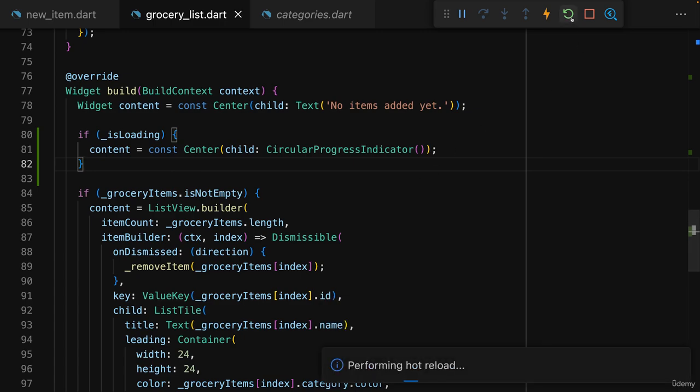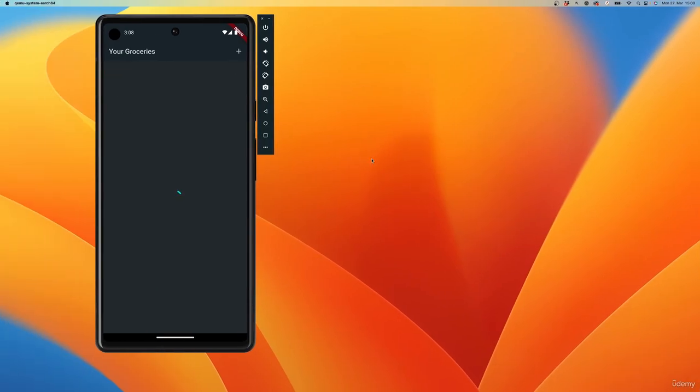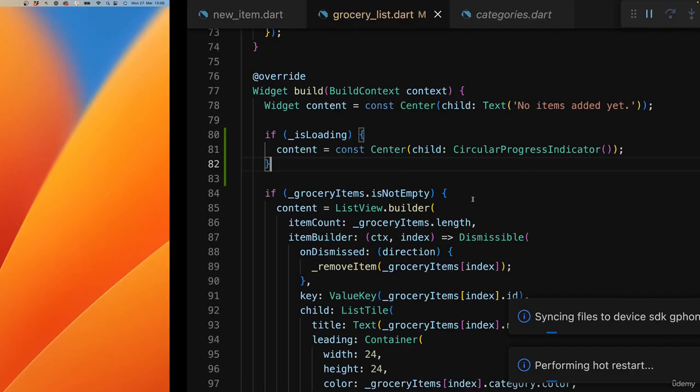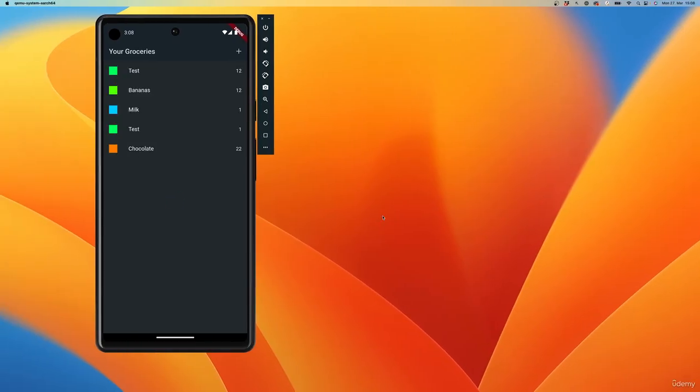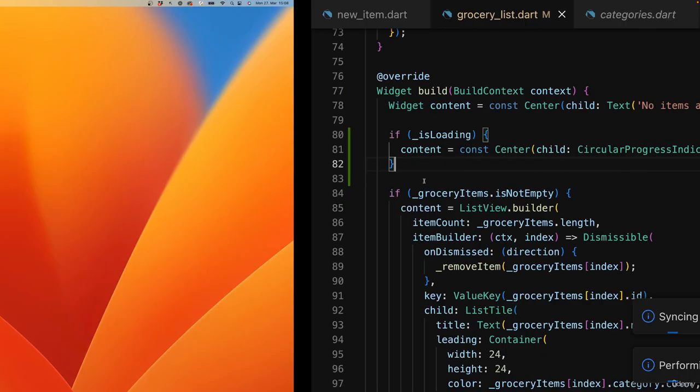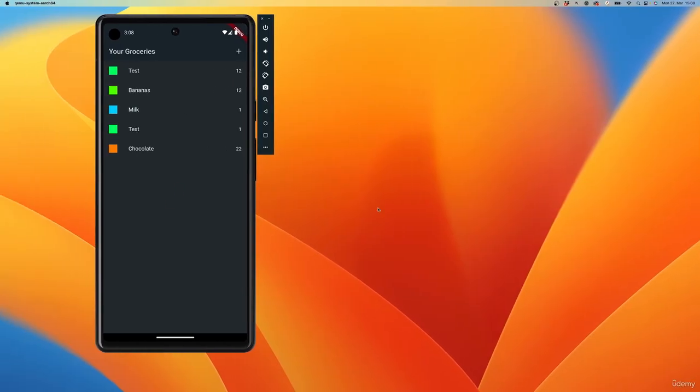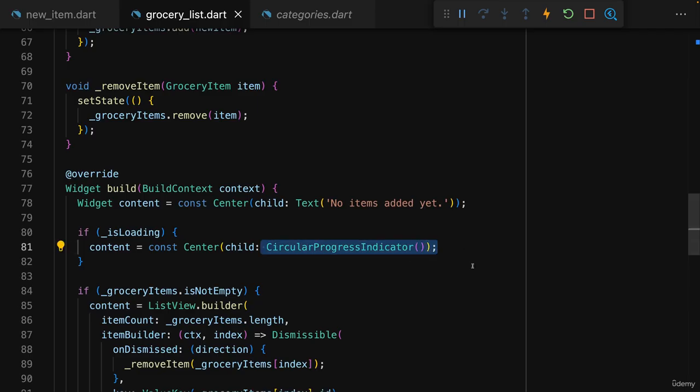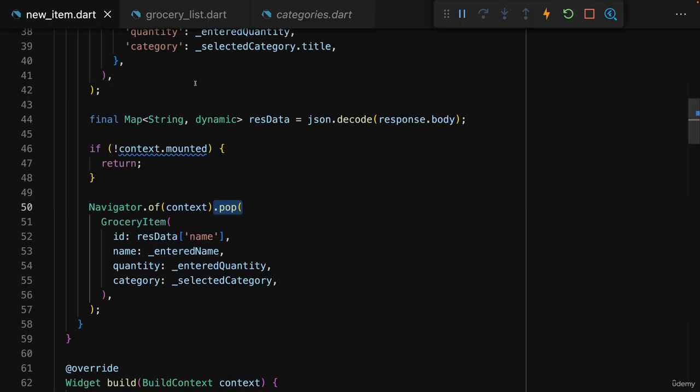And with this tiny addition made, you see this loading spinner initially. Of course, only for a fraction of a second, since the response arrives pretty quickly, typically. But this is now a better experience, because a loading spinner makes more sense than this fallback text, which was simply incorrect. Now, the loading spinner we added to the grocery list is also something we might want to add to new item.